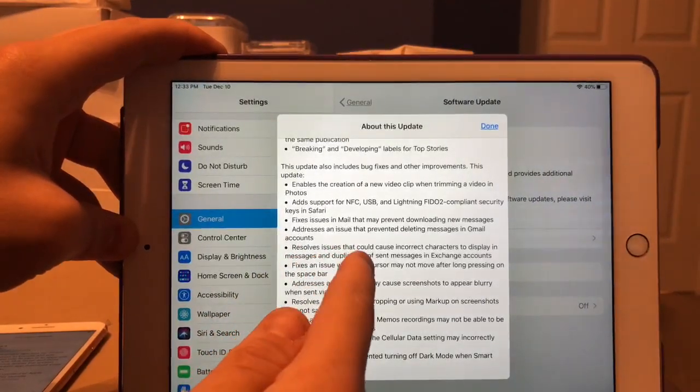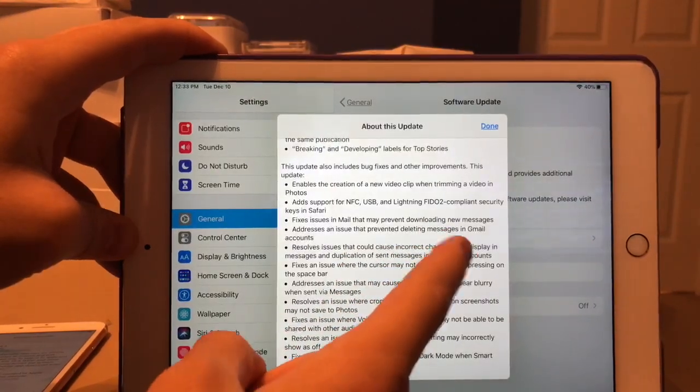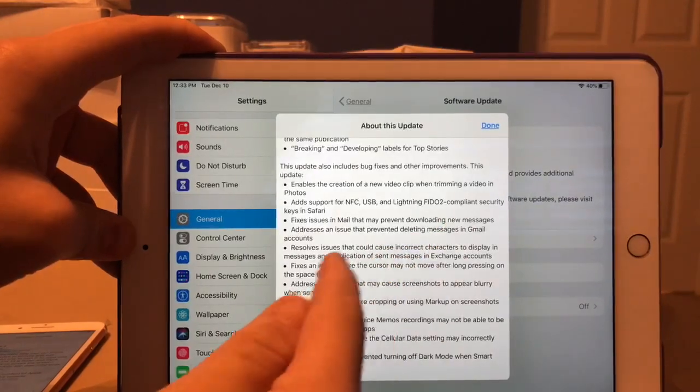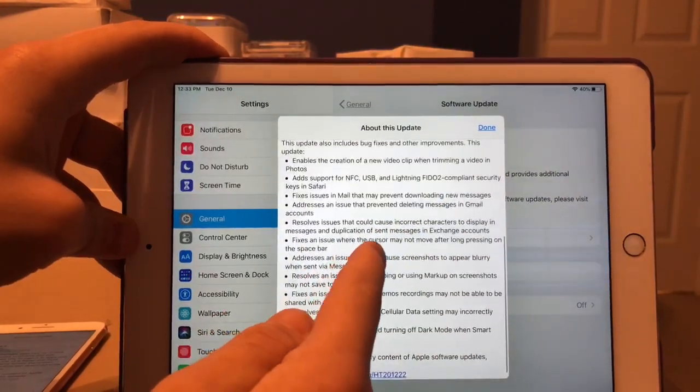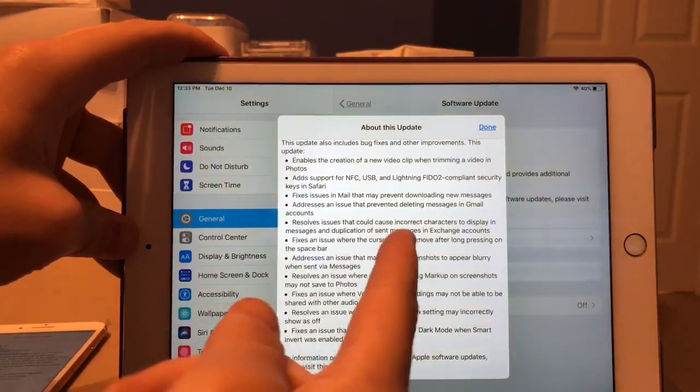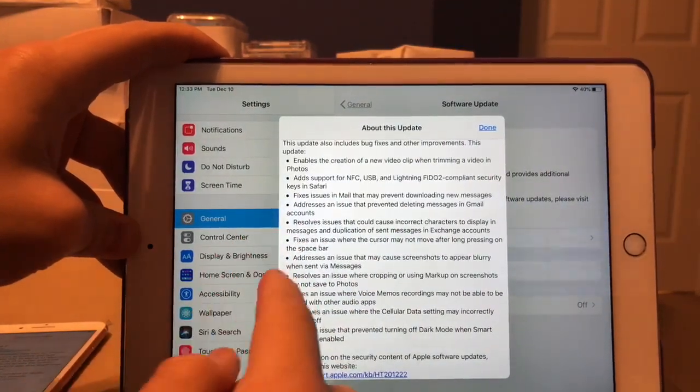And it resolves an issue that can cause the incorrect character to display in messages and duplication of sent messages in Exchange accounts. Fixes an issue where the cursor may not move after a long press on the spacebar, like with smart keyboards and stuff. I've experienced that one before.